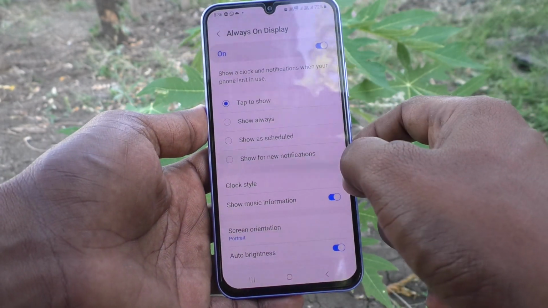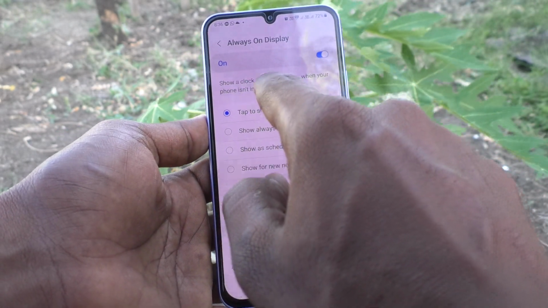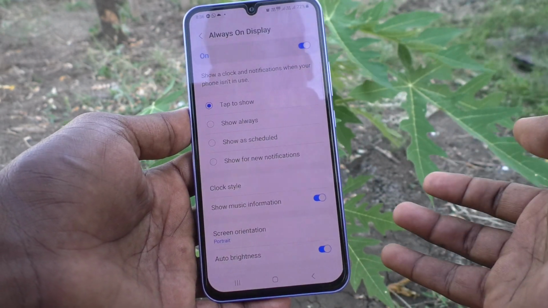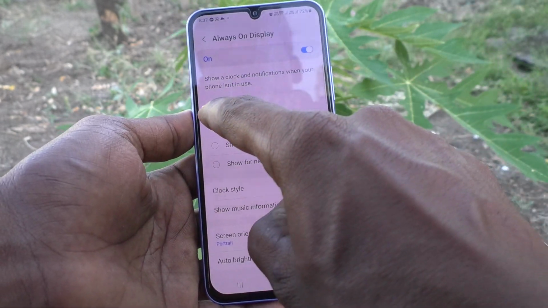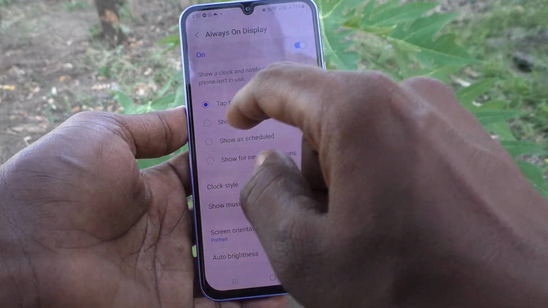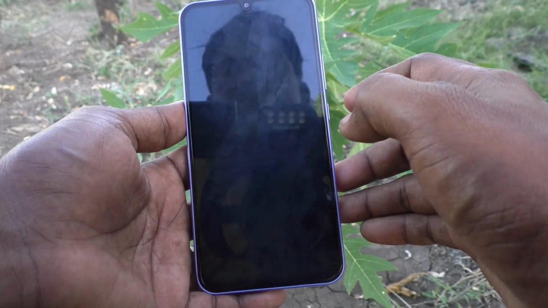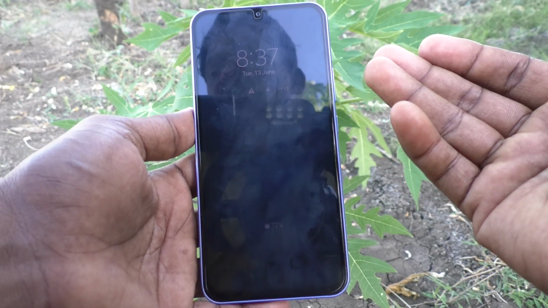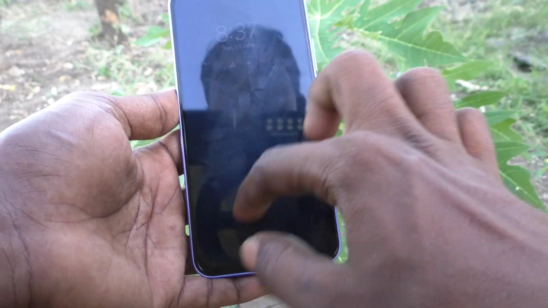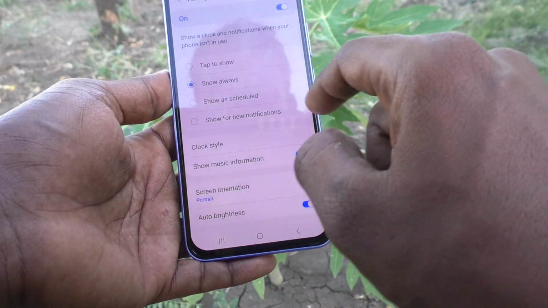Click on always on display, and here you see: show a clock and notifications when your phone isn't in use. That means when your phone is locked, if you tap to show, the first option is selected. If you tap, then it will be showing. Otherwise, show always means it will always be showing. See here, always it's showing when your phone is locked. That's the second option. In this way also you can customize.